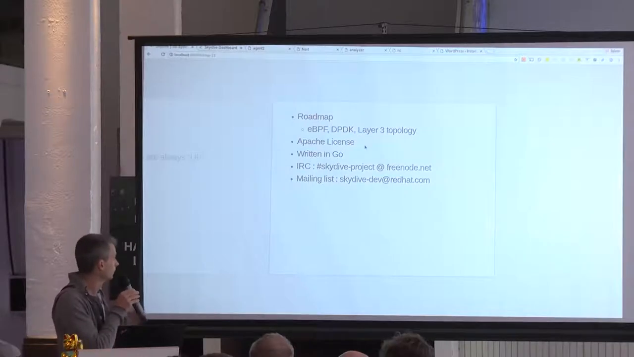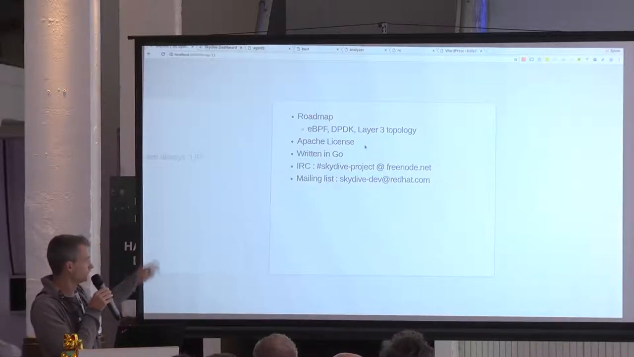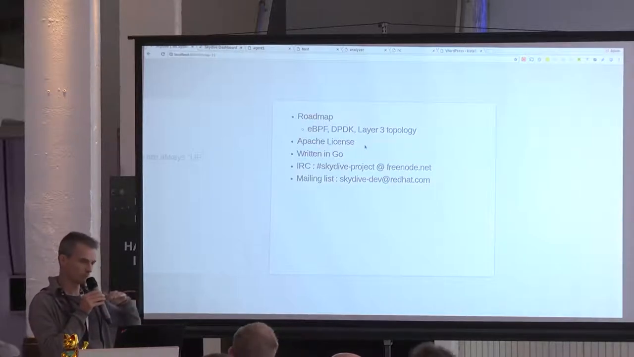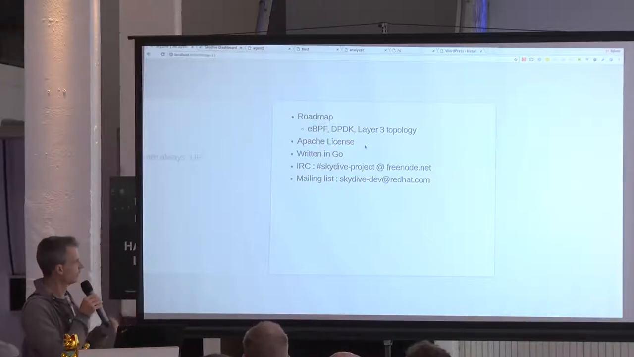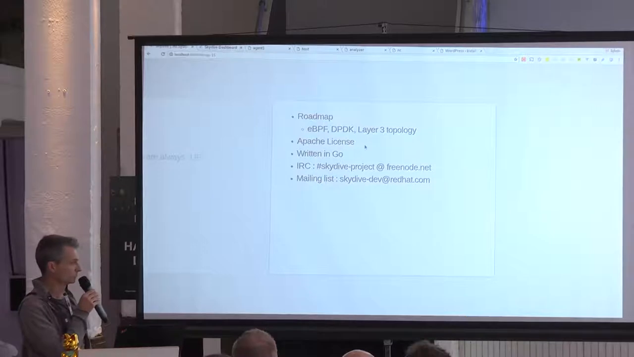For the roadmap, we are working on an eBPF probe in order to capture the flow in a lightweight manner, and a DPDK one. We have a POC for both of them. We are also working on a layer 3 topology, because currently we have a kind of layer 2 topology, in order to add layer 3 and application topology too. It's an open source tool, and you can reach out to us on IRC or on the mailing list.